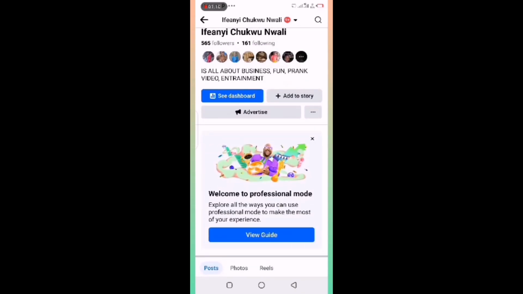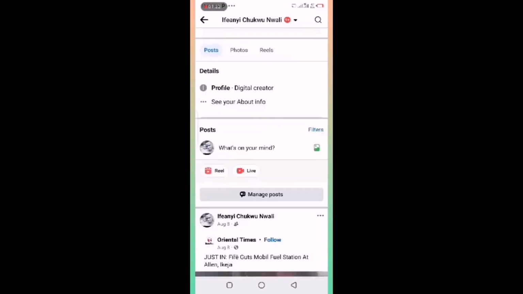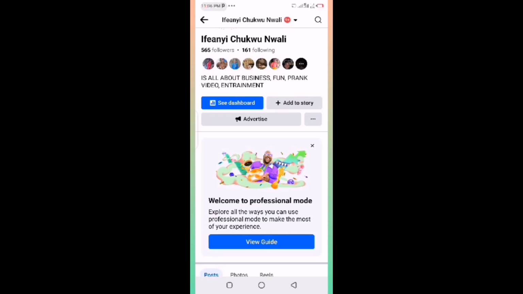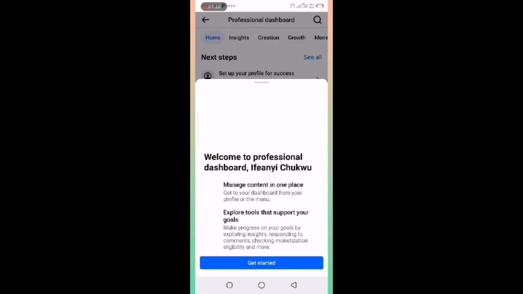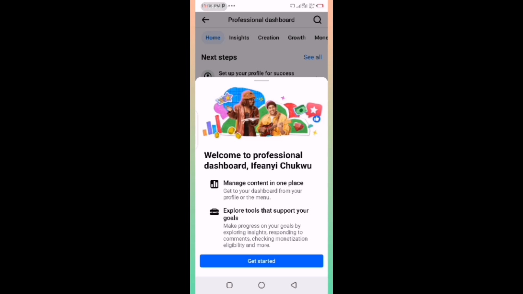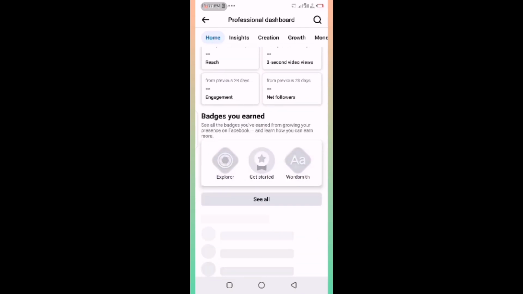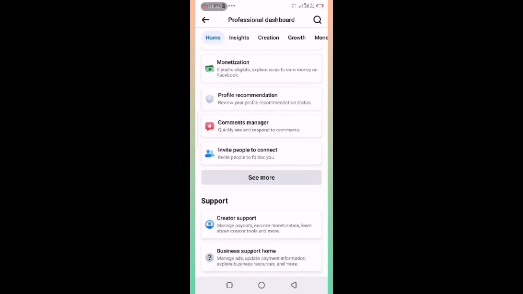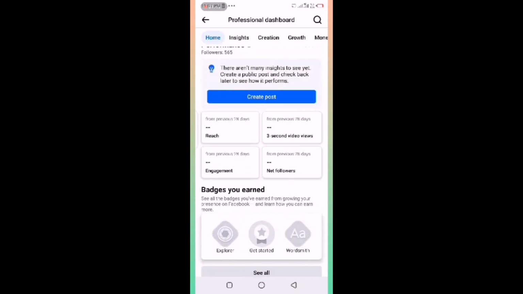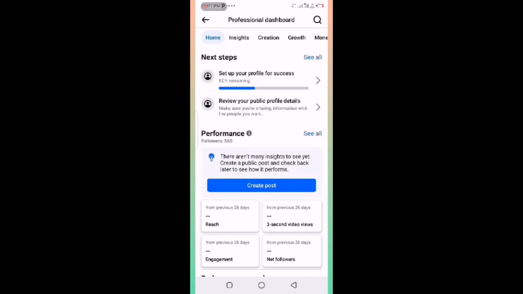As you can see here, it says welcome to professional mode. Then explore all the ways you can use professional mode to make the most of your experience. So as you can see here now, this is the dashboard. If you click on this dashboard, you get welcome to professional dashboard, and this is the name. So get started, this is the setup. You're going to still set all this place up. You understand? Because I have not uploaded any video, that's why all this place, I just created it right now.